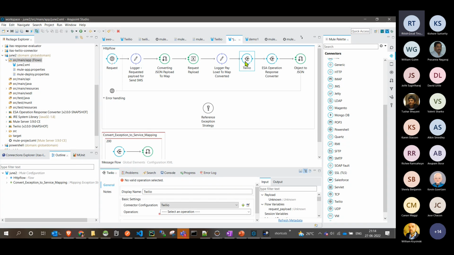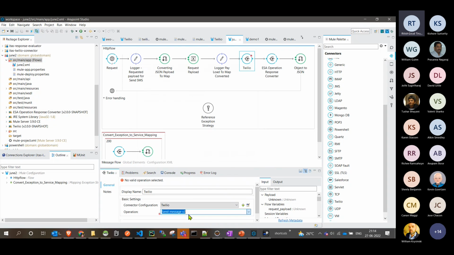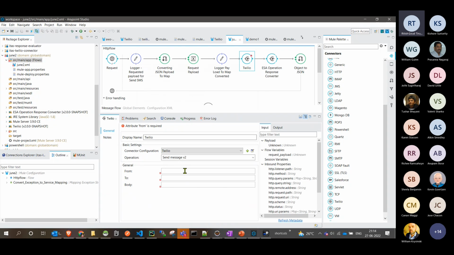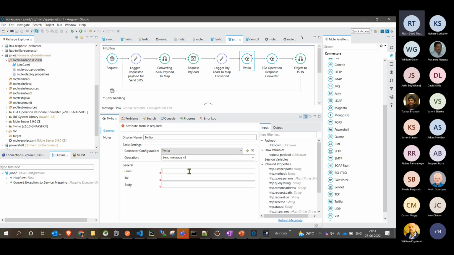So where I have the configuration available, Twilio expects the SID and the auth token. We need to get these from the Twilio account, and also the user name, which is available as part of this here. For this operation, what is required is the from. This is also standard; we are going to get it from the Twilio account.